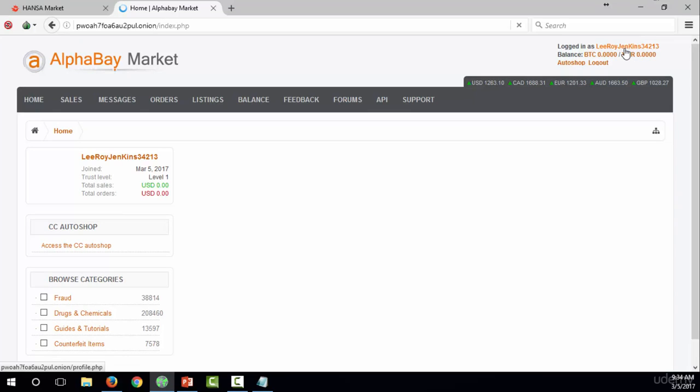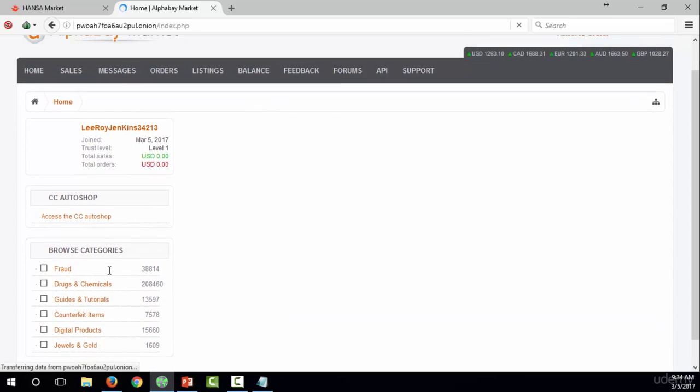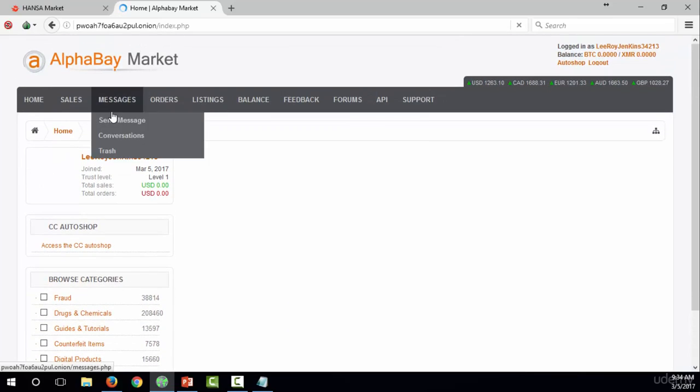And at the top right, you can see a little more information about your current balance in Bitcoin, any other information like that, the current Bitcoin worth as well. But that's pretty much it for the Alpha Bay main page. You can of course browse the categories, going through them, and then you have all of these tabs at the top giving you a lot more information about your account or purchases or anything like that.